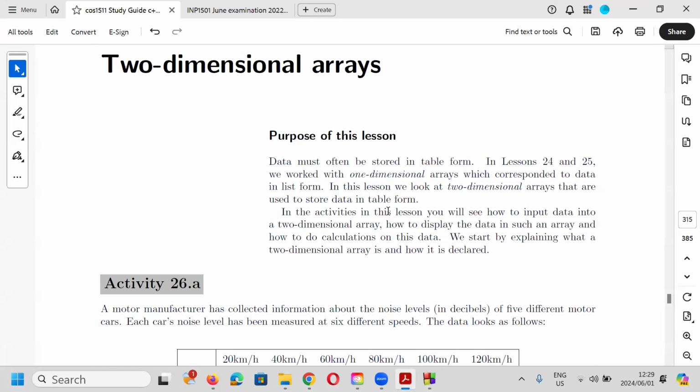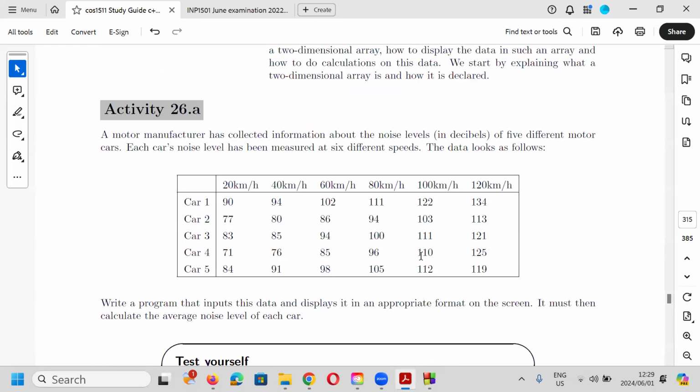Data is often stored in table form. You read all of that. It needs to have a row and a column, right? There's an example: car 1, car 2, car 3, car 4. There's your rows, there's your columns. This talks about the speed each car travels at, and the noise level with each one. Each car's noise level has been measured at 6 different speeds. By the way, I sat in an electric car. It is absolutely quiet, zero emissions you can hear.